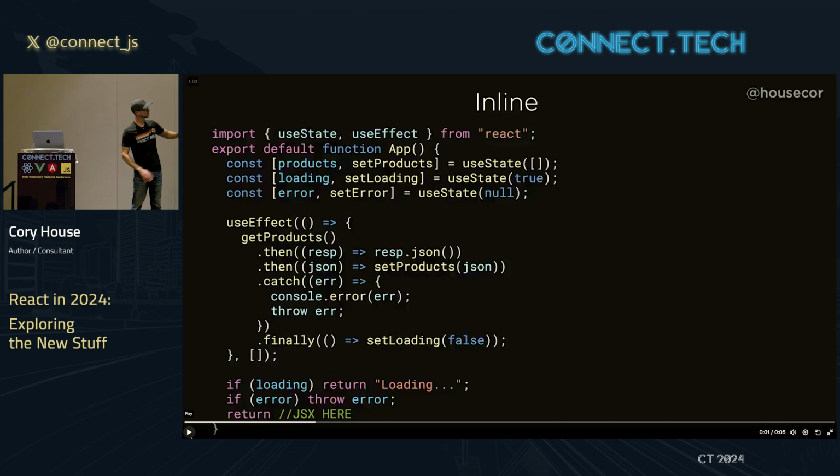Nonetheless, notice some of the foot guns in here. For one thing, I have to remember the dependency array. I have to remember to call finally here, so whether it fails or succeeds, I set loading properly. I also need to remember to catch errors and then set them into state, which actually I should have done right here. I just realized I've got a logic error. I should call setError right here, and I console errored it instead. Nonetheless, down here, I actually throw the error in the JSX, so it'll bubble up.